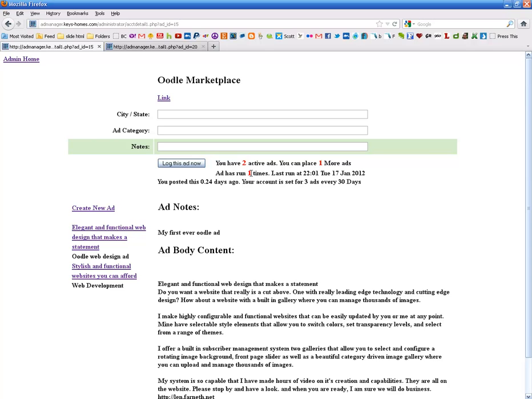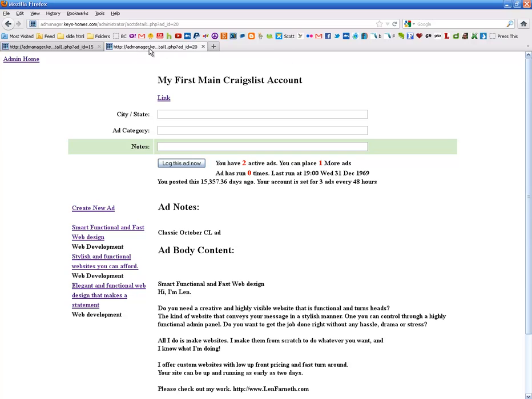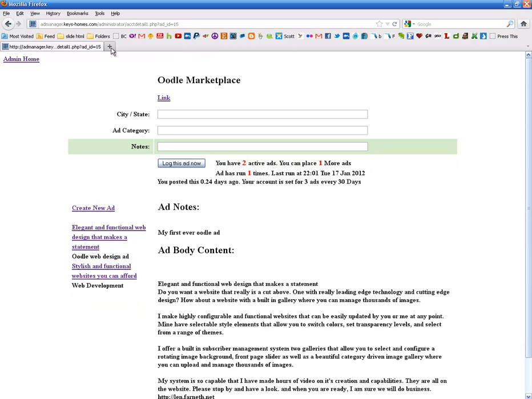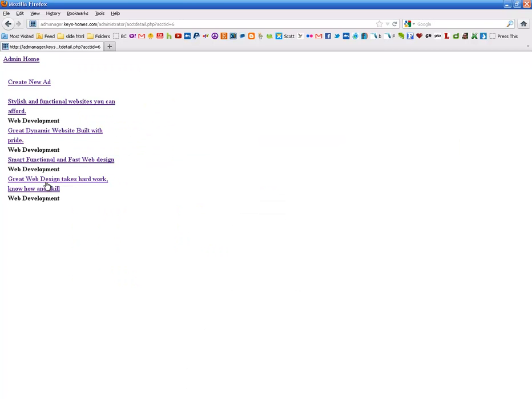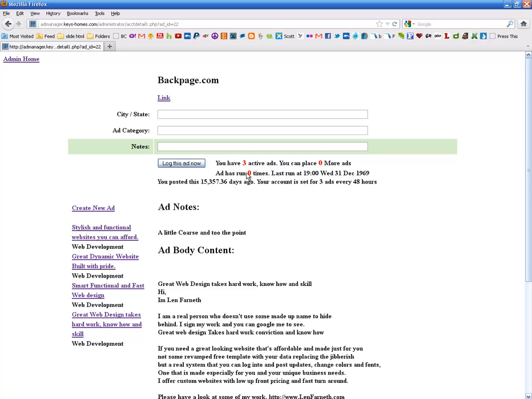It also tells me how many times I've used this one same ad, because I can reuse my ads over and over and over again, which is the beauty of this system that I've written. And so what I'm going to do now is I'm going to take that one that I wrote. Let me close out this additional window here. I'm going to take the one that I wrote for Backpage, and I'm going to go to that one again.